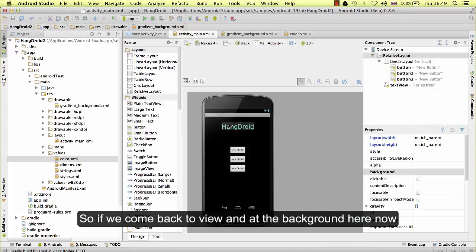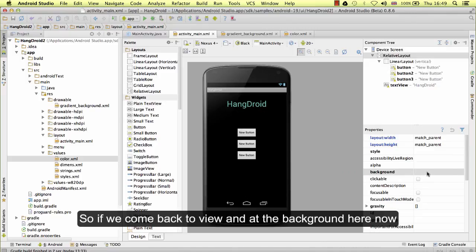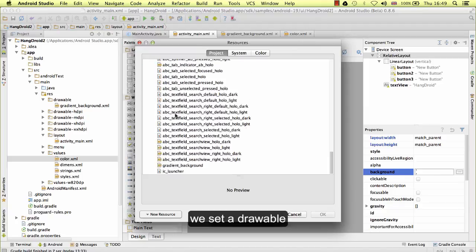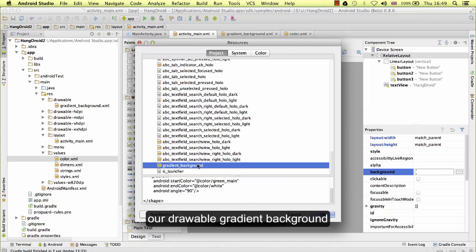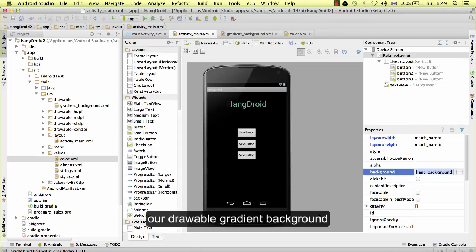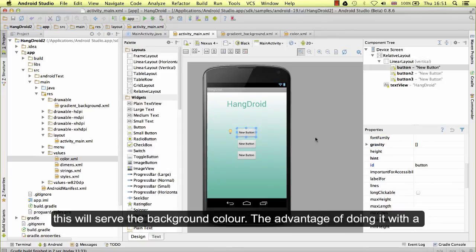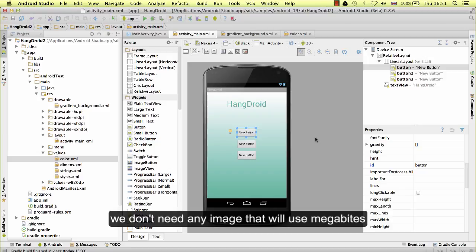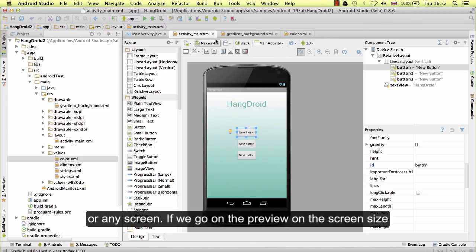Okay, so if we come back to our view, at the background here, now we set the drawable gradient background. This will set the background color. And the advantage of doing it with a drawable created by code is that we don't need any image that will use megabytes in an application, and it won't depend on any density. This will look like this for tablets or any screen.